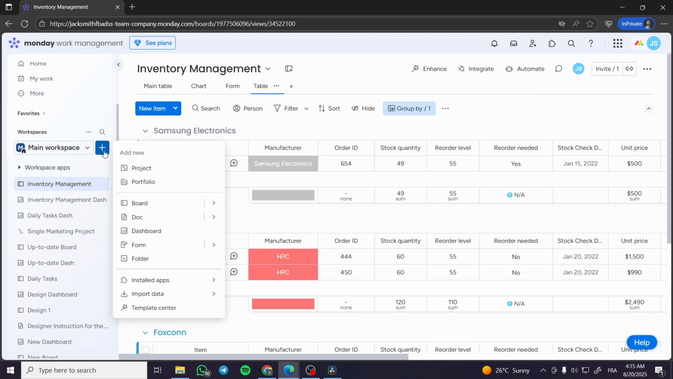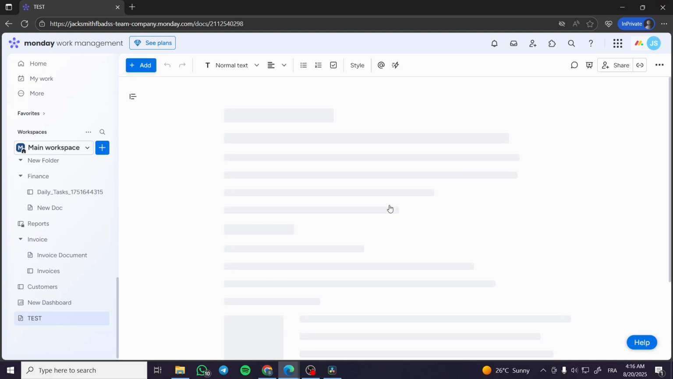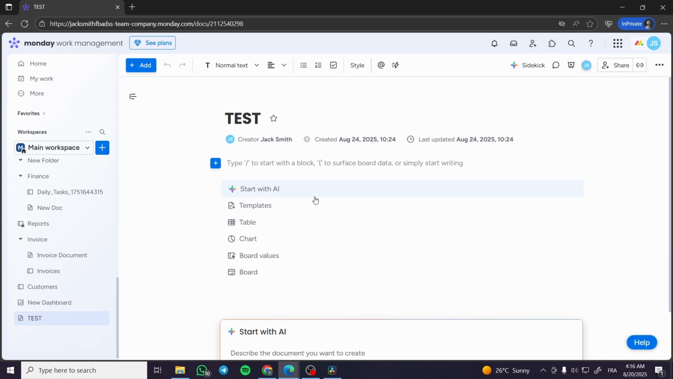Now we're going to add an item to our workspace, which is going to be a doc. We're not going to use a doc from a template, but we are going to use one from scratch. It is going to give it the privacy of main. As usual, we're going to leave it as main. And for the doc name, for example, I'm going to have it as test. We're going to create the doc real quick. It is going to show up as an empty doc, which is this. So these are the elements that we can add to the docs.